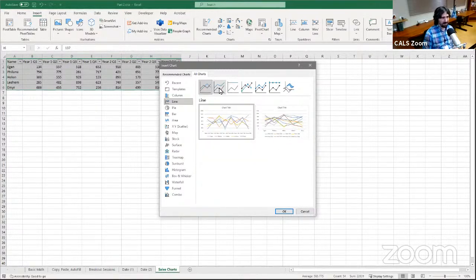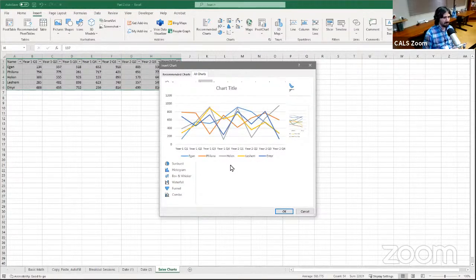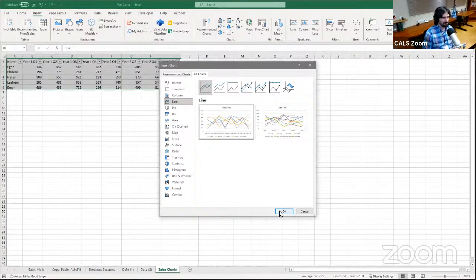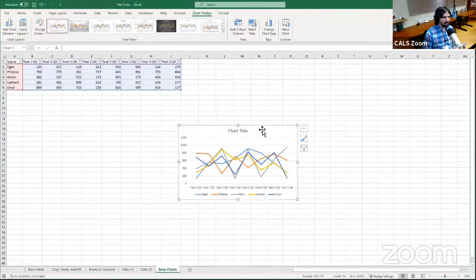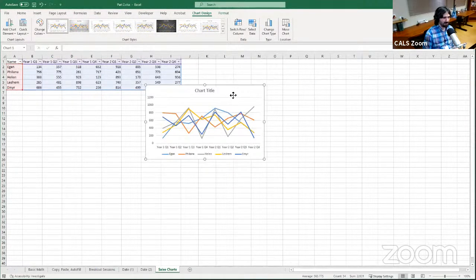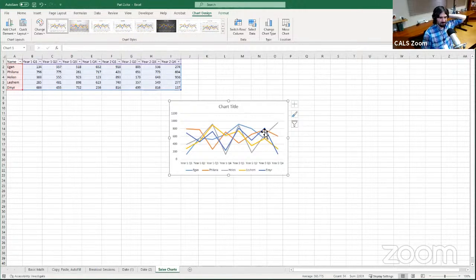But if I want a different format of line chart, I've got stacked line charts, similar to that stacked bar chart or column chart, 100% stacked line chart, line with markers, stacked line with markers, even a 3D one, which is horribly confusing to look at. But I'm going to go straight for the regular, the first line chart. I'll click OK. And now here's our lovely chart in the middle of our sheet.